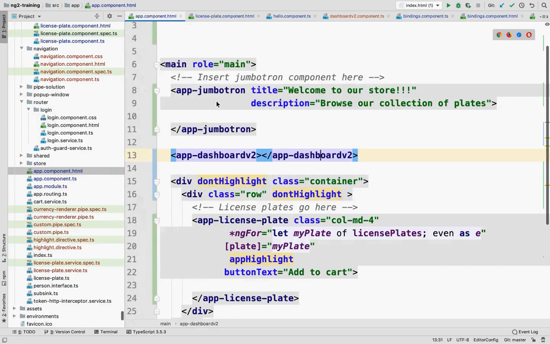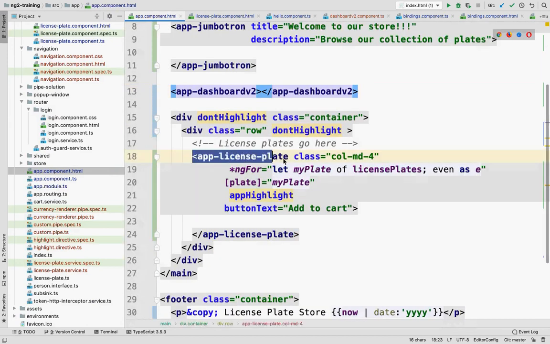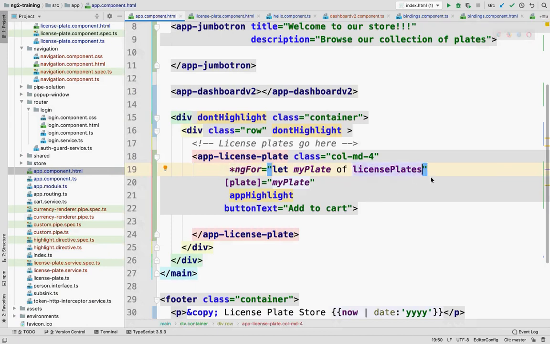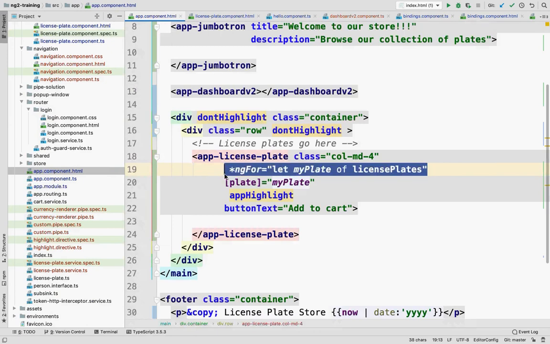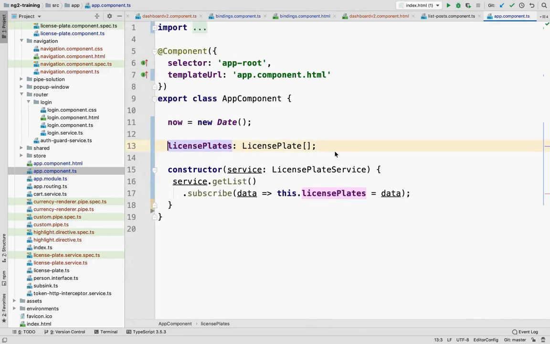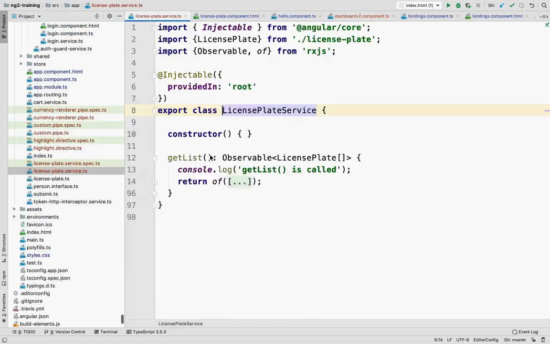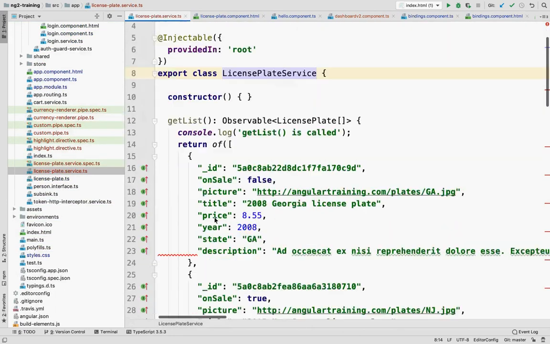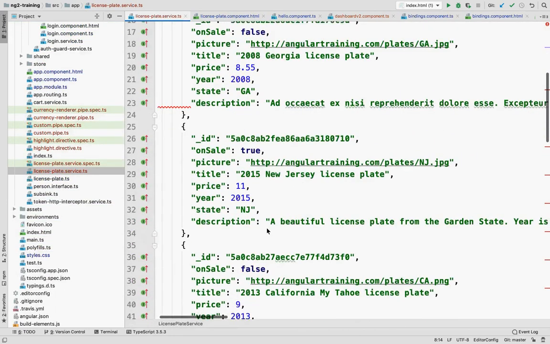So if I go to my app component HTML, that's my app license plate component. And you can see that I'm going to remove this so it's not confusing. That's my ng_for. So this is repeating that element as many times as we have license plates in that array here. So that's an array of license plates with data that comes from here, and that's the array with all of my plates in it.